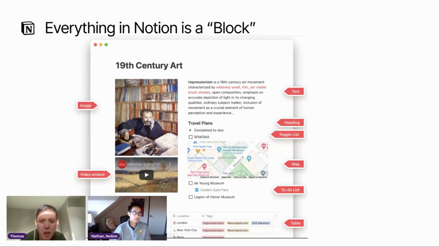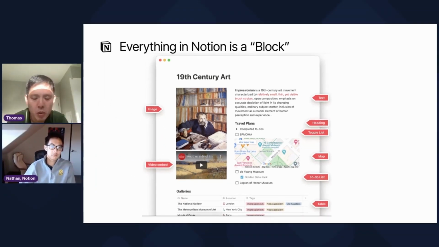Notion is a collaborative documents product. We are very similar to things like Google Docs. And the way we model document sharing is through the concept of a block. Each one of these things is its own block. So you can see images, text, headings, toggle lists, tables, collections, and stuff like that. All of these things are actually modeled on the back end as the same entity, even though they visually appear very different.